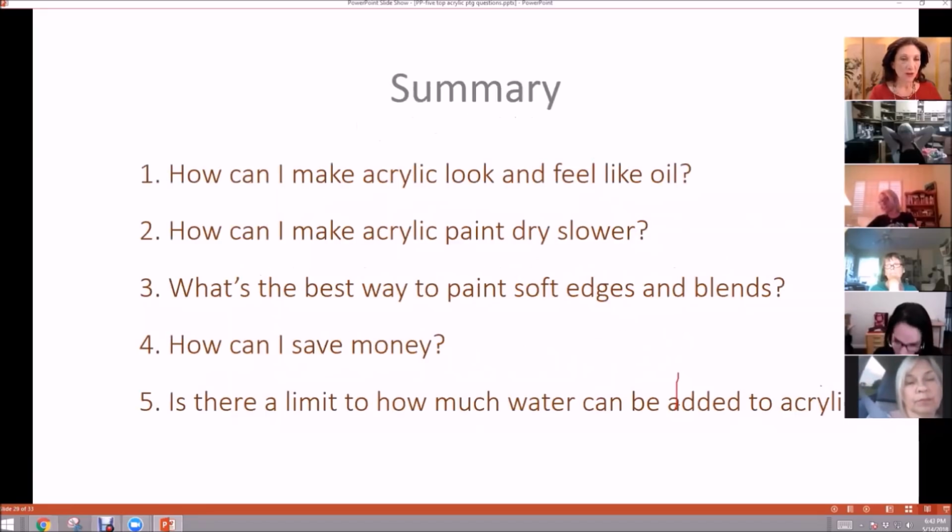Okay, so let's just summarize. How can I make acrylic look and feel like oil? Well, we covered the three concepts: layering, refraction, and drying times. Number two, how can I make acrylic paint dry slower? Humidity and temperature control, adding retarder, using a slow drying medium, and we could add that into the paint, but we could also apply it to the surface first and work wet into it, and using gloss gels.